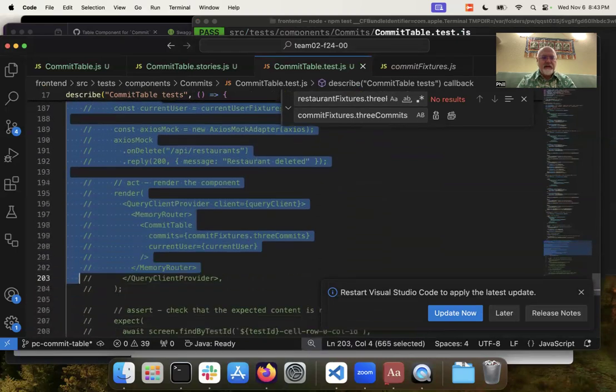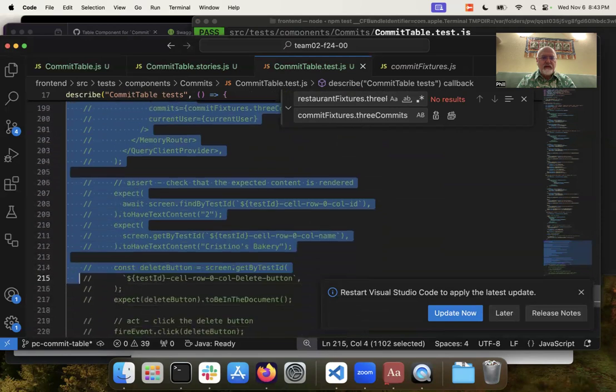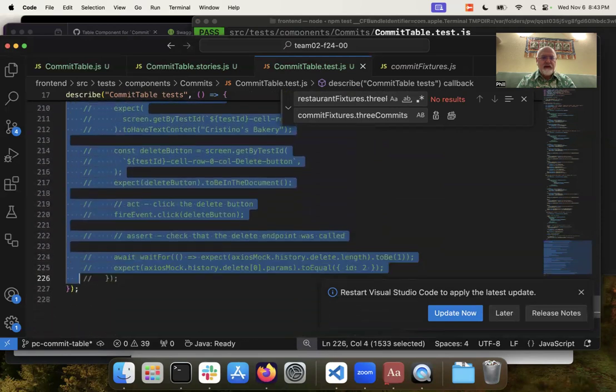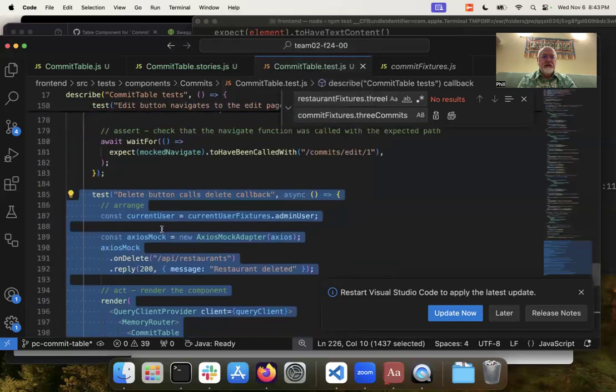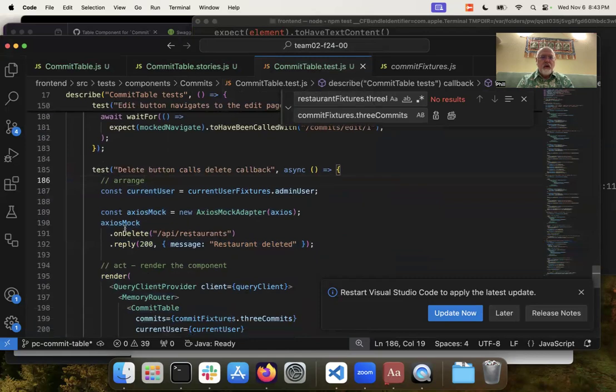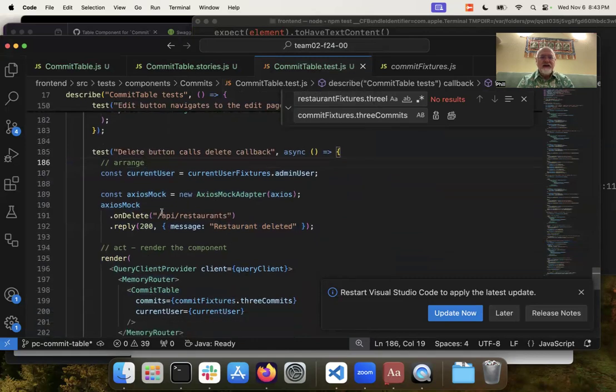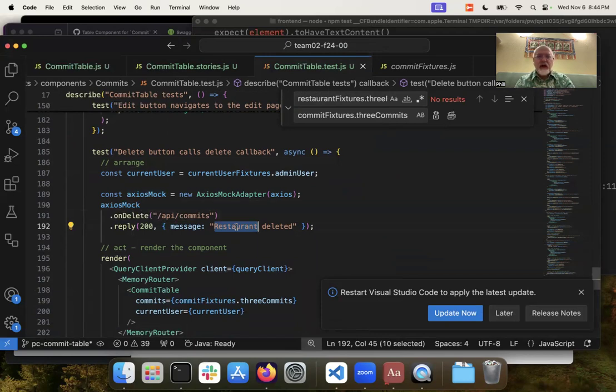The delete button, we want to make sure that the delete button does the right thing. So we will uncomment this final test, and let's look through it. We want to mock the API endpoint API commits. On a delete, we want to have the message that the commit was deleted.